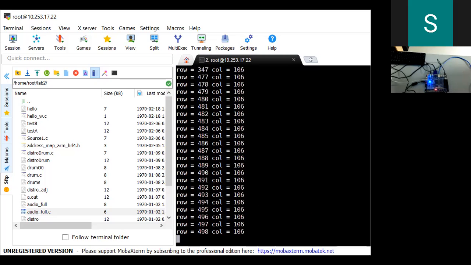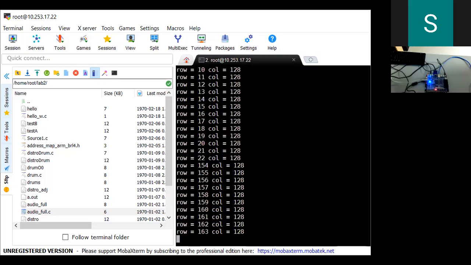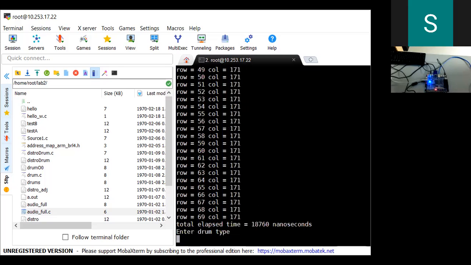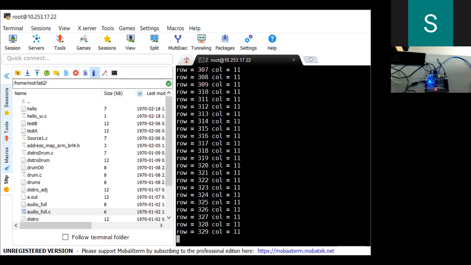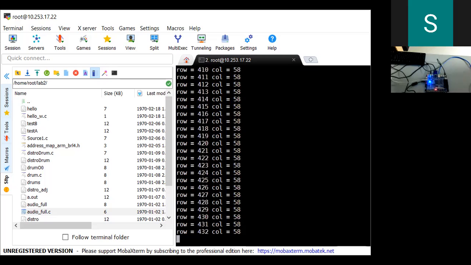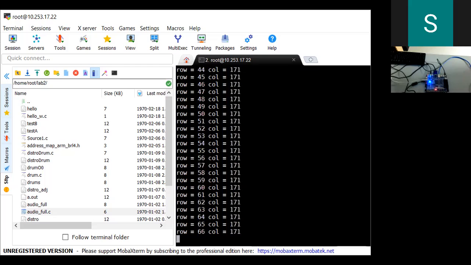Yes, just loading in the initial values. And then this is the last sound. That's got a nice ringing effect to it. And those are the three sounds we implemented.